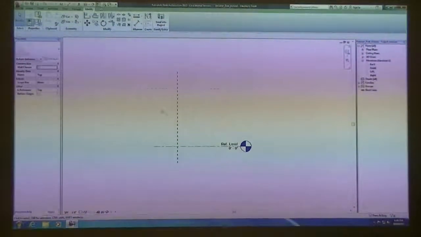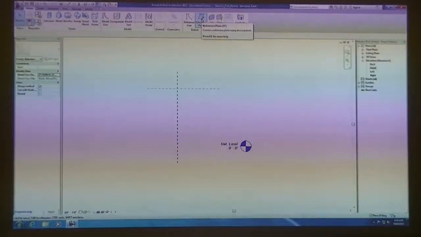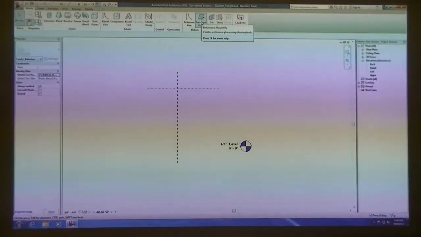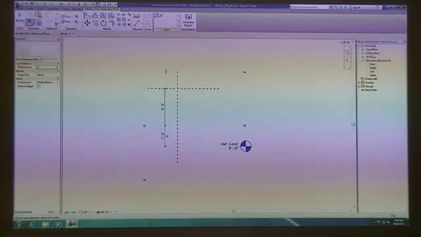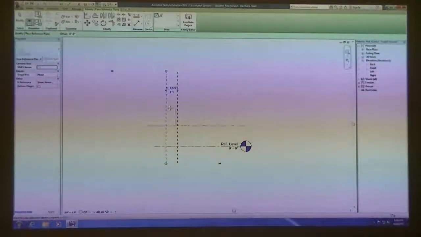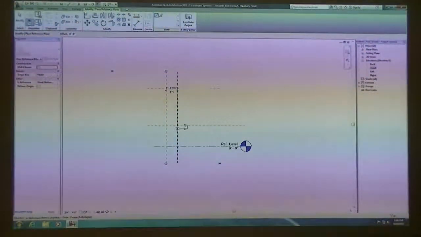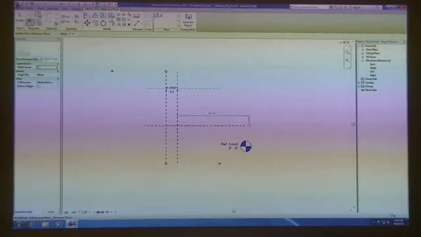The next part is, under home, I'm going to draw two reference planes. So if you click on home and reference plane, I'm going to draw one horizontal and one vertical. The vertical one was off to the left of that vertical that's already established, and the horizontal was above the reference level.